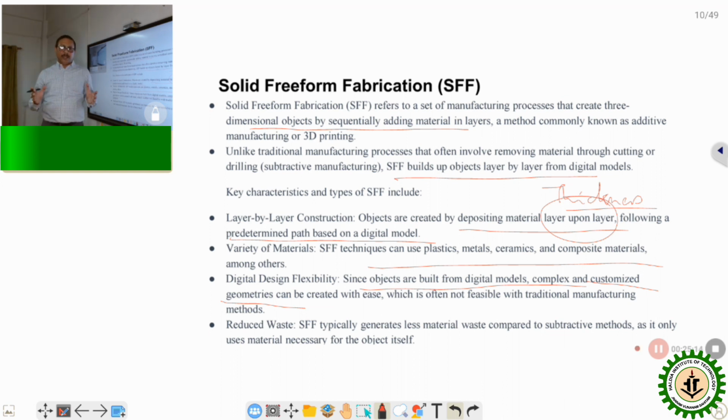Customized geometries means micro channels in the mold boxes, development of micro channels in the mold boxes, or varieties of complex material getting developed simultaneously on the same machining setup. That type of challenge is overcome in solid freeform fabrication, whereas in traditional machining it takes a lot of challenge and a lot of machining setup arrangements.